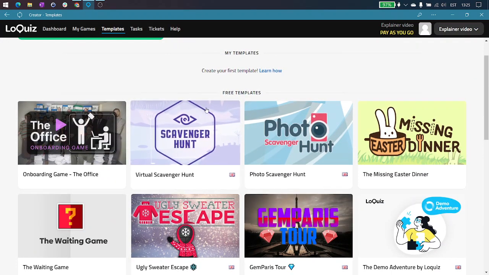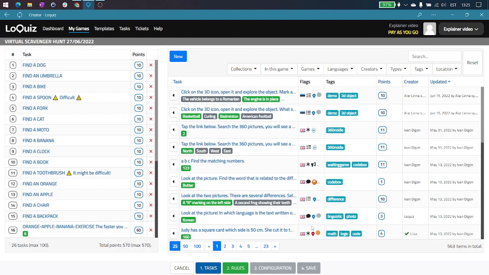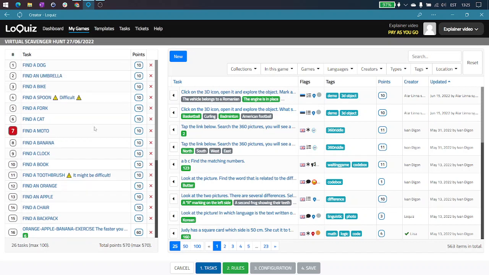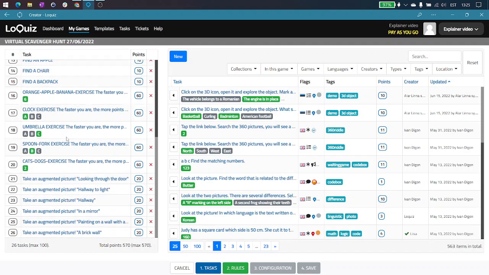Let's grab one of those free templates and let's create this scavenger hunt game. So this is the template that is actually ready to play. So when I create the game based on this template, I instantly get into our usual game creator flow. And the first thing always is to choose the tasks for the game. The cool thing is that when you take those ready to play templates, they already have the tasks in them.